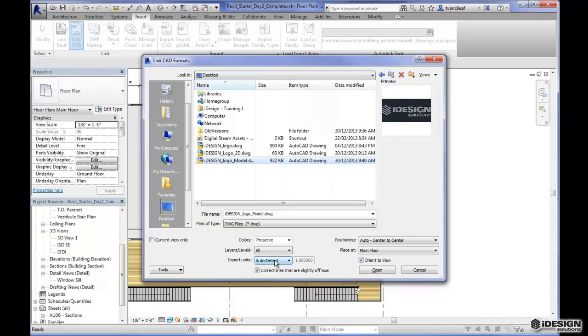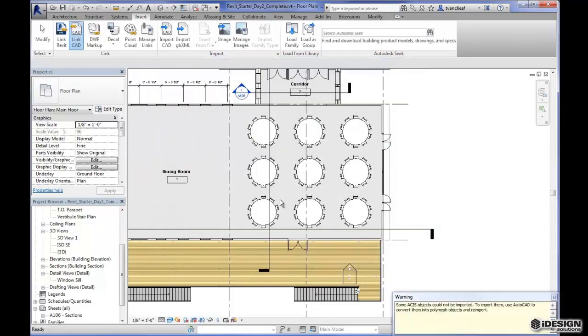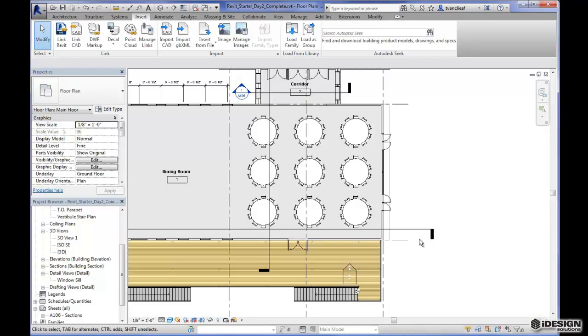And Revit's pretty good about detecting a unit, so I'm going to keep this as auto detect. And then you can orient to view. This is already oriented to the view, so I don't really have to worry about that. So in this situation, I'm going to just leave that checked for the time being, and I'm going to change the positioning from auto center to center to origin to origin. And we'll hit OK and see where that ends up. So it's saying some objects could not be imported. Use AutoCAD to convert them. We'll ignore that for the time being.